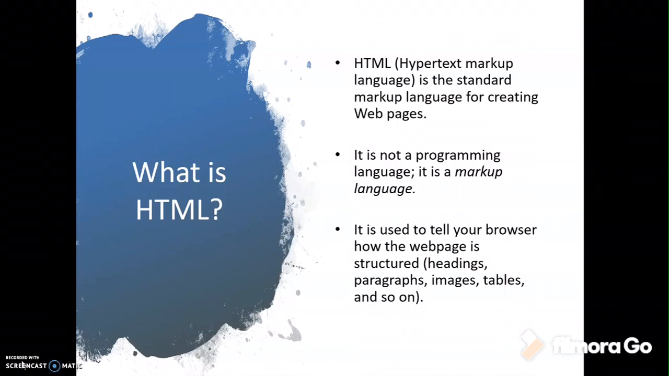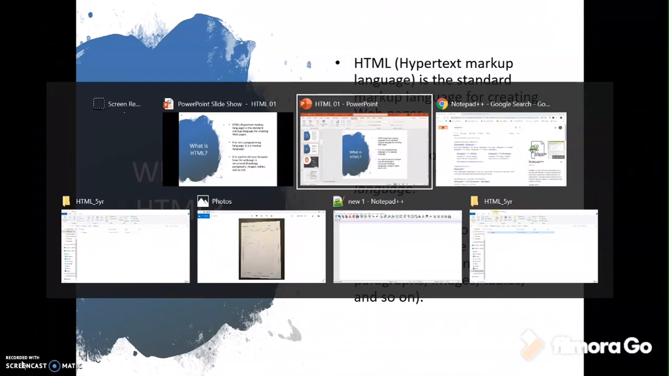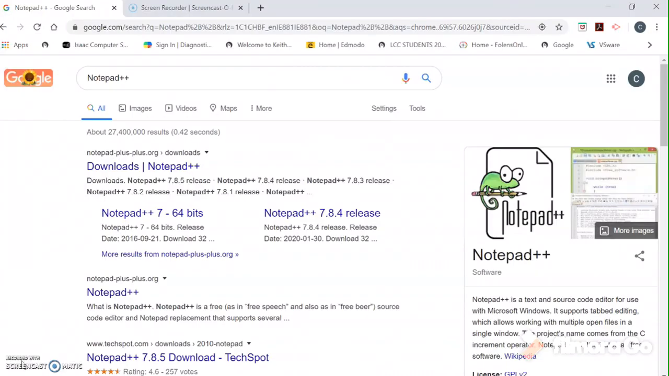So we're going to be using hypertext markup language. And because it is basically text, we need a text editor to write our text in. I'm recommending that we use Notepad++. So if you already have Notepad++ on your computer, that's great. If you don't, please pause this video now and go and download it.